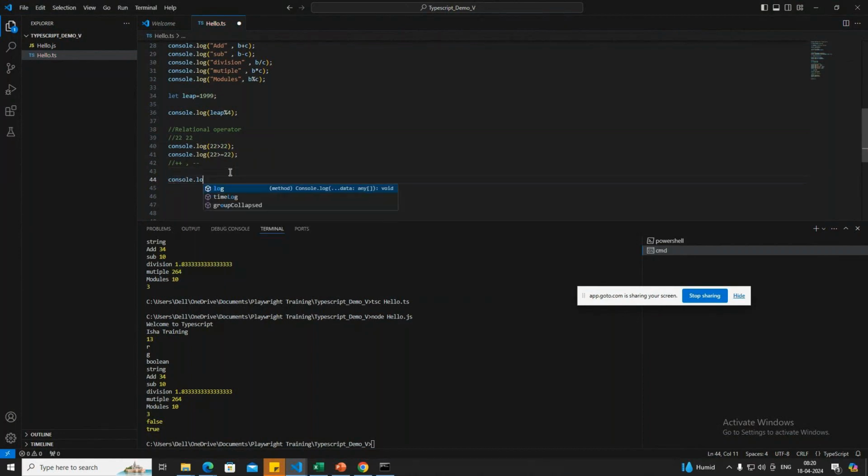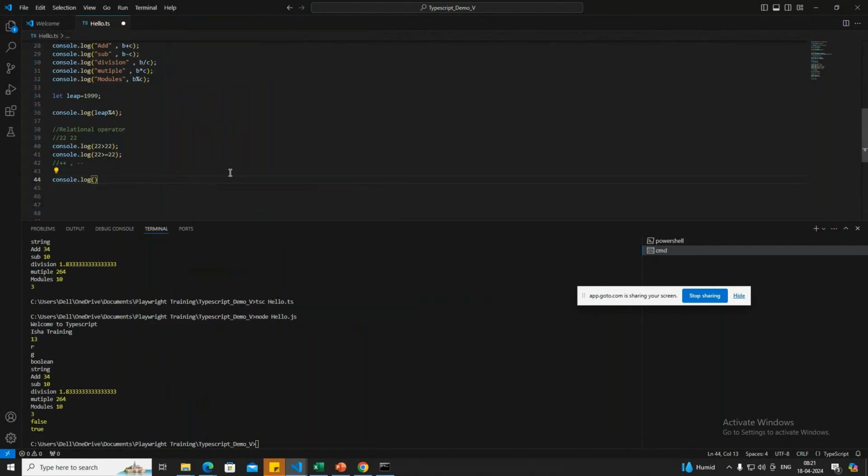console.log b plus plus. So after this statement, what will be the value of b? If I print this, what would be the value of b? See guys, b value is 22. After I print this, what would be the value when I print this?